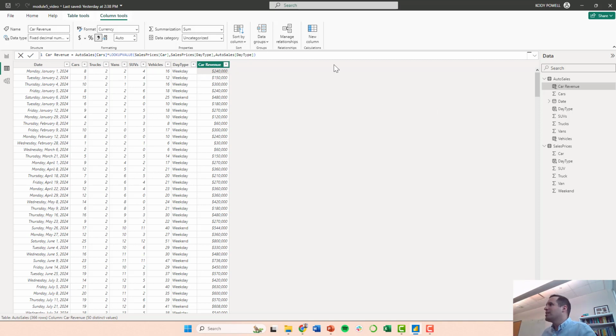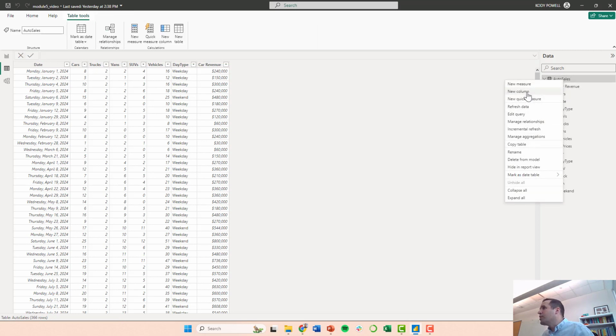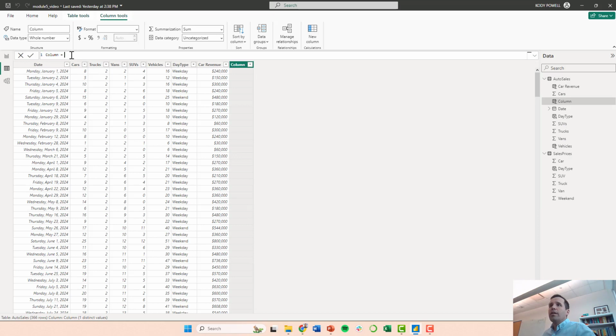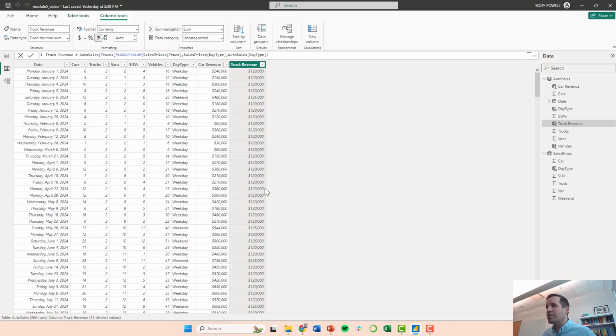So I'm going to replicate this. I'm just going to copy this. I want to do this for all vehicle types, so I'll try to do this a little bit more quickly. I'm just going to go new column, and here I'm going to do this for trucks. So I'm going to change car revenue to truck revenue, and instead of cars here, trucks, and instead of cars here, trucks as well. Okay, so this gives me the revenue for trucks based on weekend or weekday.